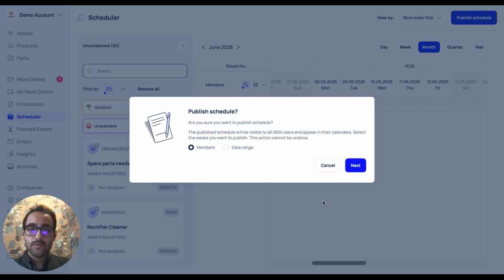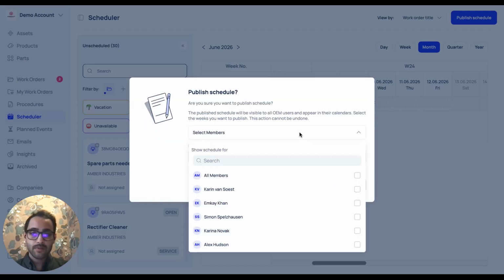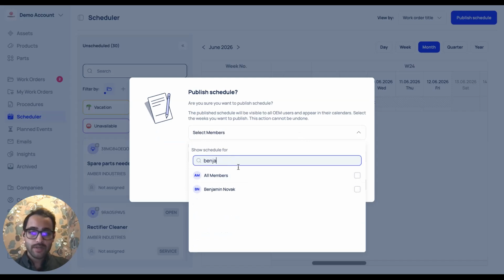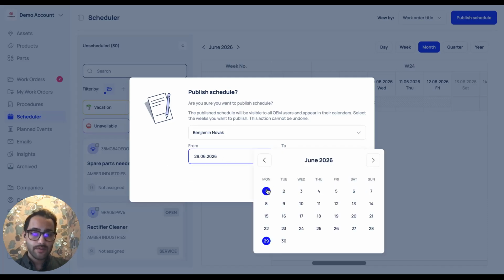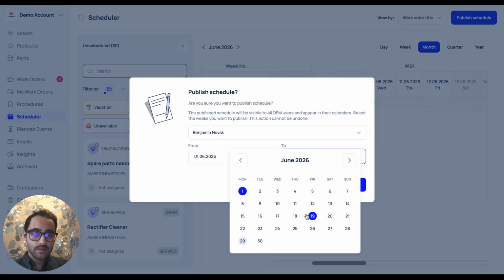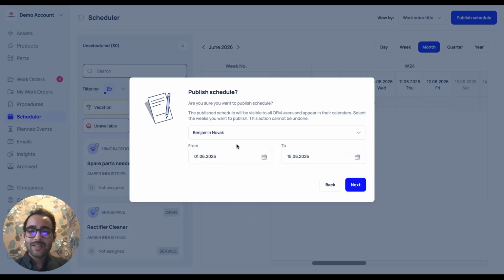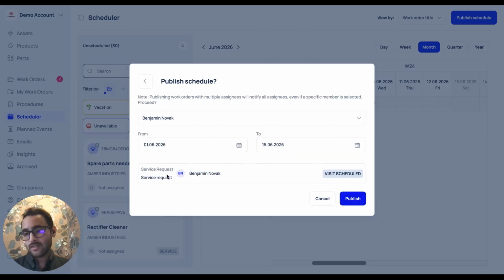While publishing the schedule, you can decide whether you want to publish a schedule for certain members or publish the schedule for everyone for a defined date range. Let's do this for certain members since we're just working with Benjamin right now. Next, we select the member. In our case, it is Benjamin Novak. And we want to publish everything for him, let's say from the 1st of June until the 15th of June. Now, these act like filters, and in the next step, we will see everything that meets these criteria, and that's just this one work order, which we've scheduled for Benjamin.